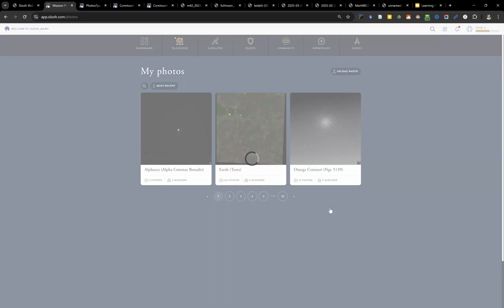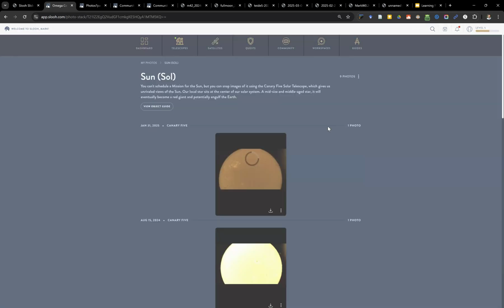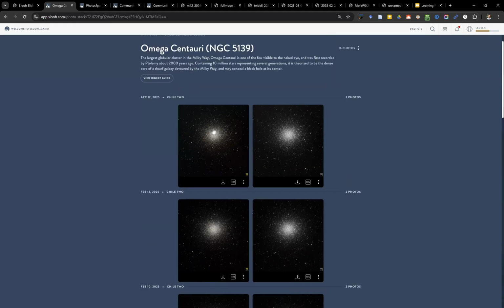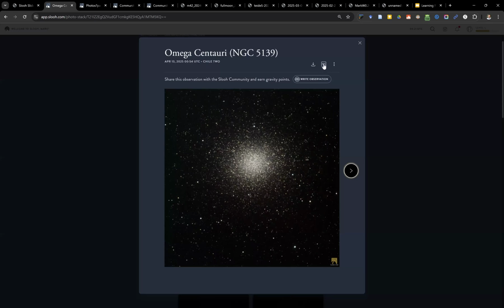So for example, if I go into one of mine, let's just go into Omega Centauri here. You can see I've taken pictures of it over time. If I click into any one of these, I can grab all of the raw FITS data and download that and process it in any other astronomy software. So Slooh's doing a lot of that for you by default, but you can still get to the raw data and make a multi-image layer over time and pull out the noise more yourself.